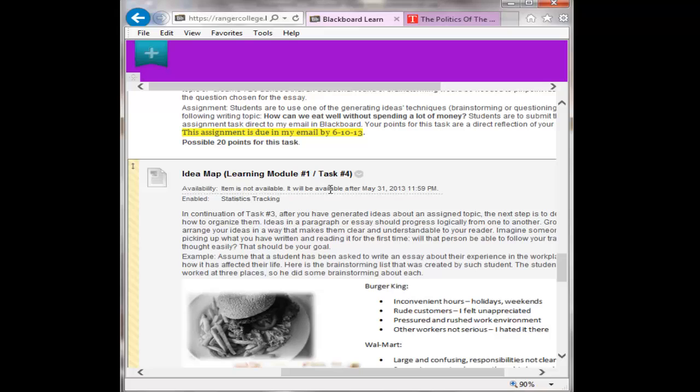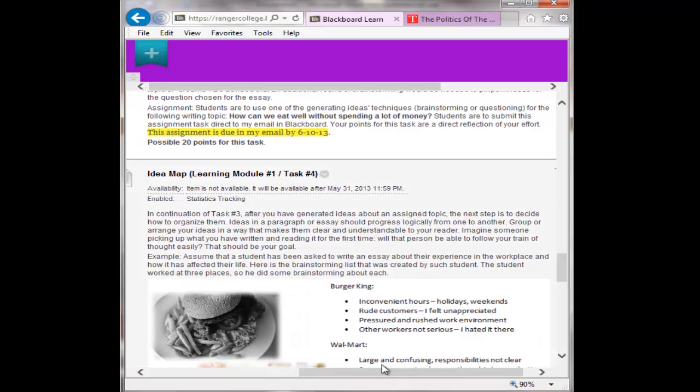What we need to do as students is read this information. We've already learned about generating ideas about an assigned topic. So your next step is, how do you decide how to organize these ideas? We're in this class learning how to write at a college level. We're learning how to structure not just paragraphs. At this point, you've moved beyond paragraphs. We are writing full 5-paragraph essays. So you need to be able to outline an essay. And so I just call that an idea map.